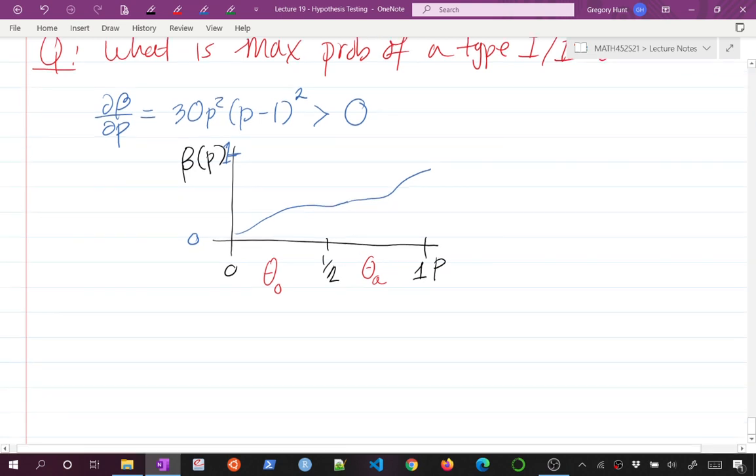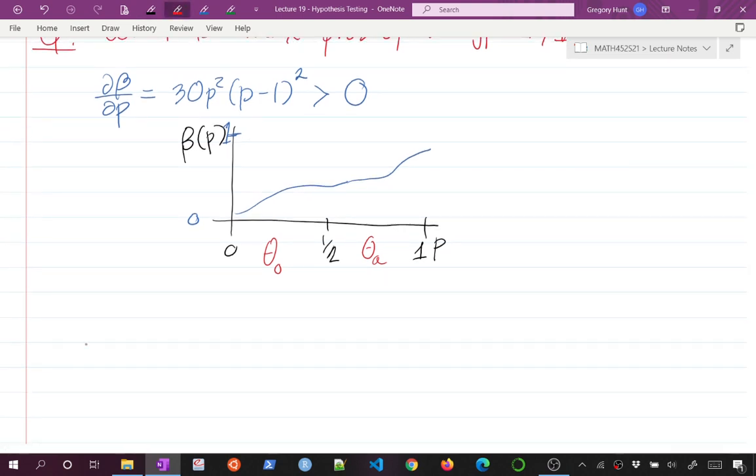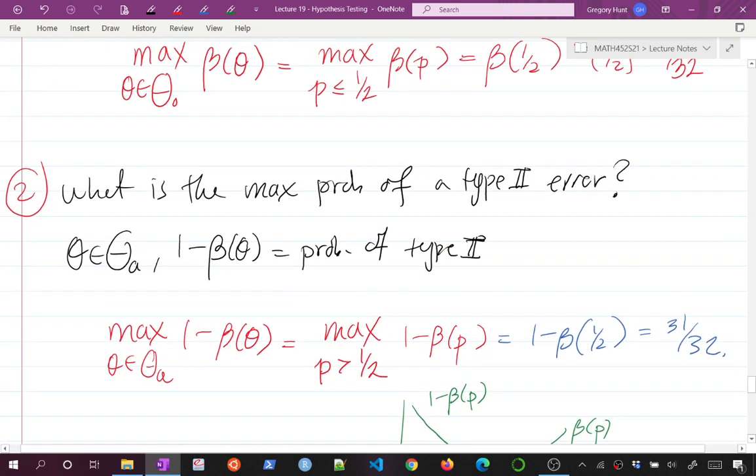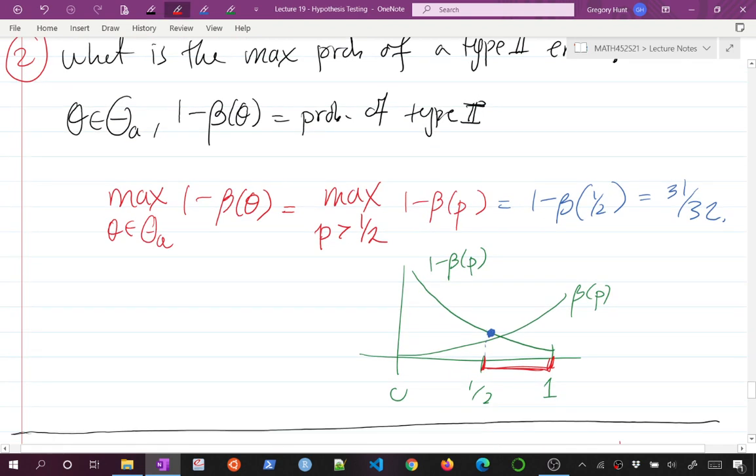And so basically, if we wanted to, we can play that same game we played in the previous problem. It all actually goes through, because all we really needed in that previous problem was that the power function was increasing, right? When we found our maximum probabilities, all we needed was that beta of p is increasing, and so 1 minus beta of p is decreasing.